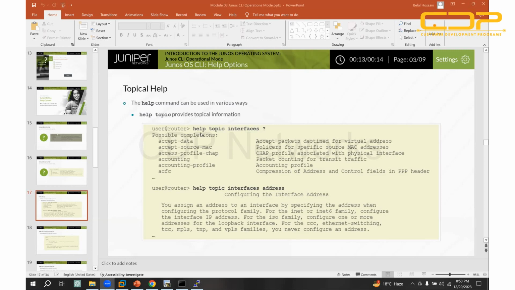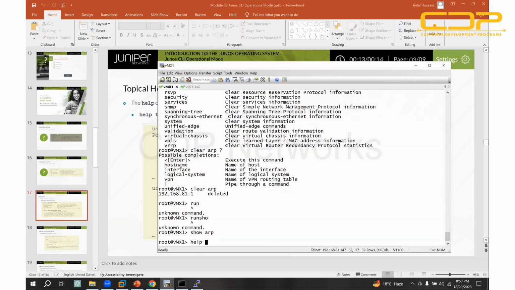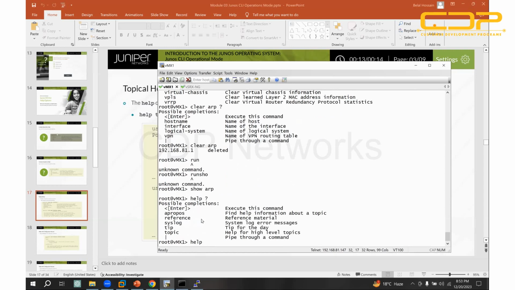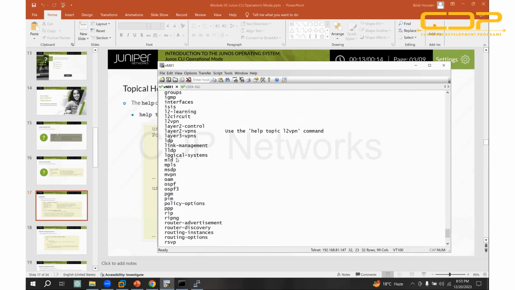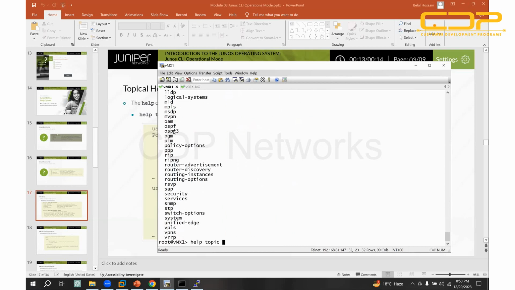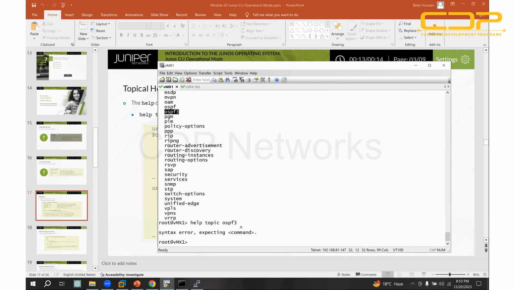Okay, so this is another option for help: help topic, then the topic name. Just type help, and if you don't know what is available here, press topic. Then you can see multiple topics here. So I want to see OSPF3.